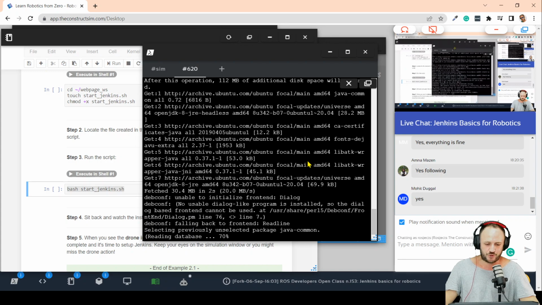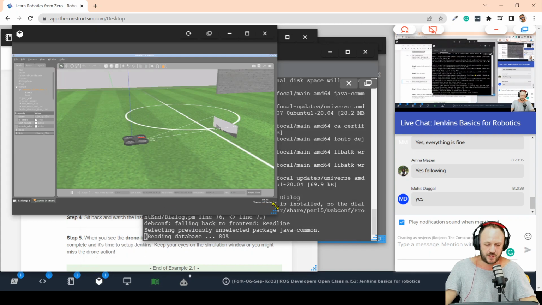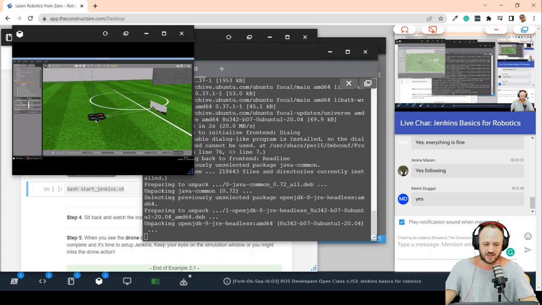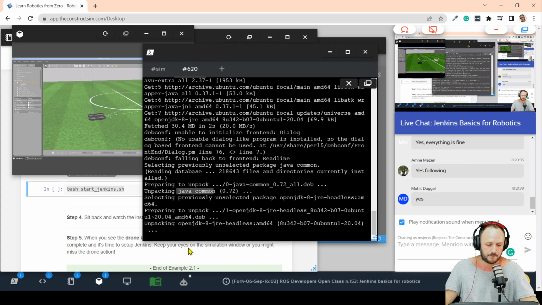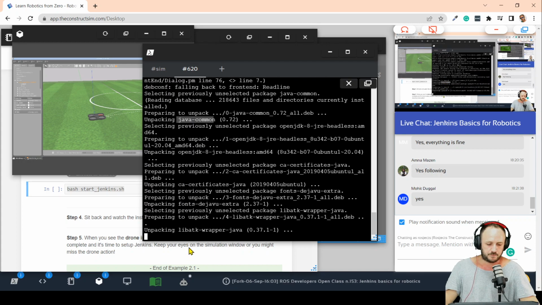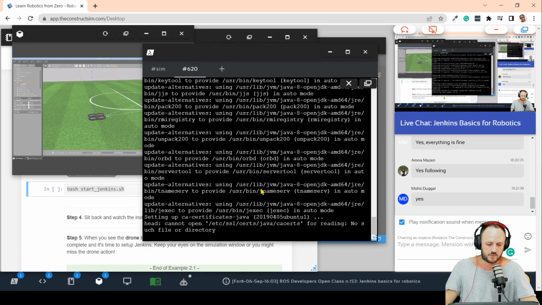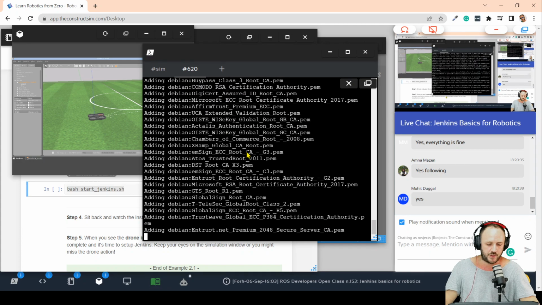So let's just wait patiently. You can open the simulation meanwhile to check if the drone is taking off or not. So not yet. We didn't reach that point in the script yet. We are still here unpacking packages. You can see here we're unpacking Java Common. So it's basically still installing and configuring Java.